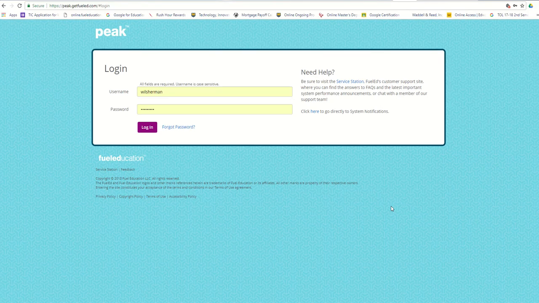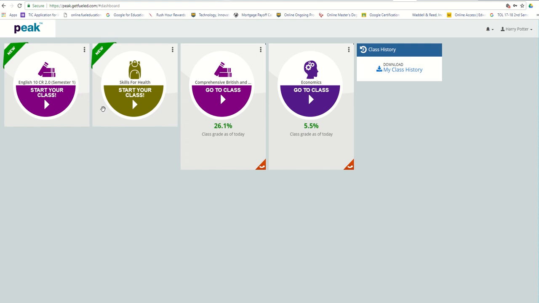This is going to show you how to get into your classes and actually do the work within your classes. So first off, we're going to log in. I'm going to use my pretend student Harry Potter again. Right, so Harry Potter logs into his classes. So I'm going to show you a couple of different classes and a couple of different things.